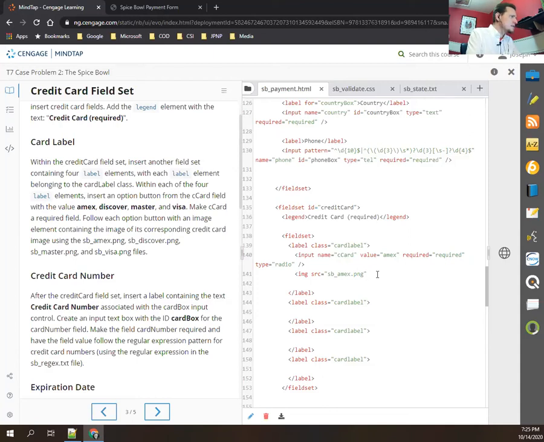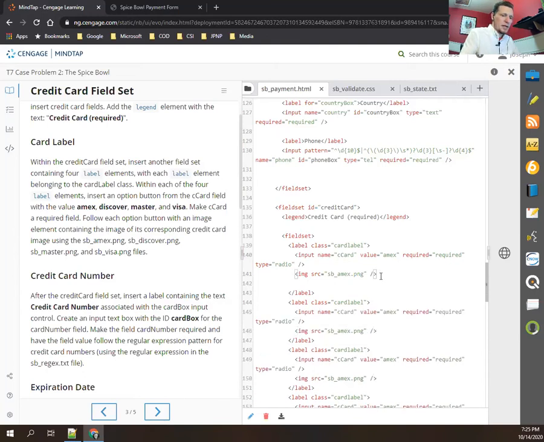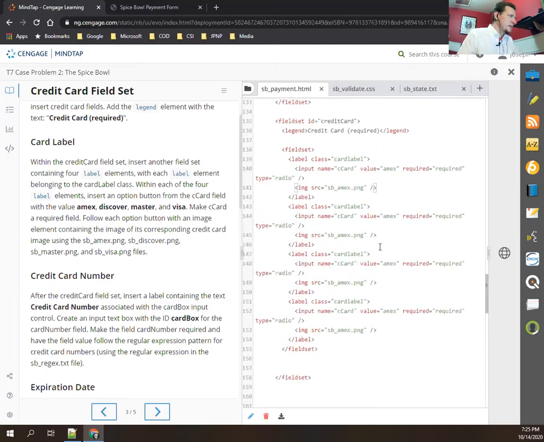It doesn't say to do anything else with the image. So I guess we'll just do that. And I'm going to copy and paste this into all the other ones. And like I usually like to do, I'm going to copy and paste it from the bottom up. And then I'm going to come back in and change them all.